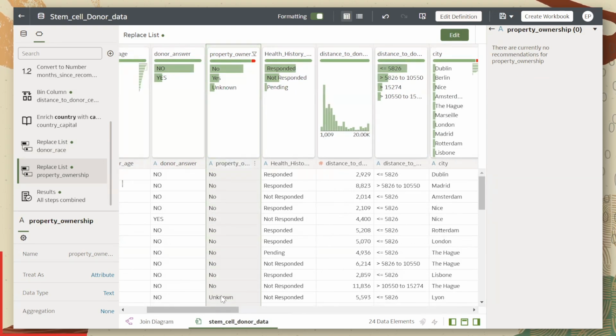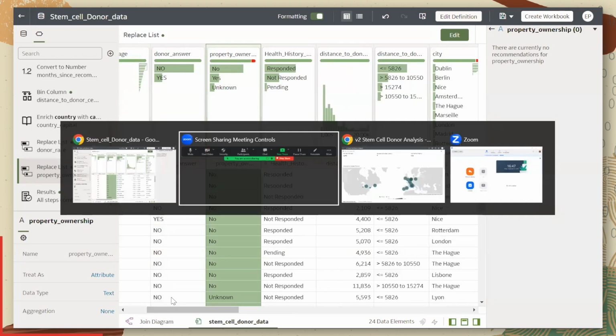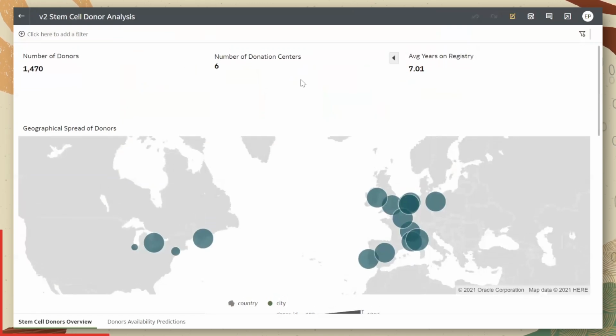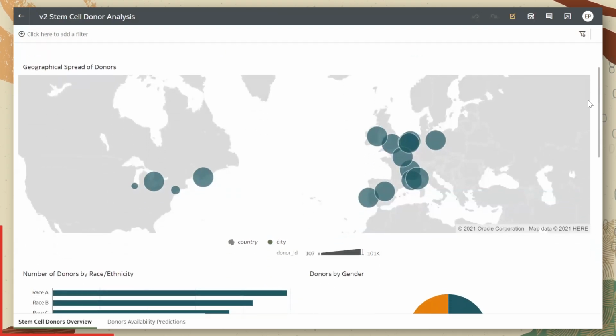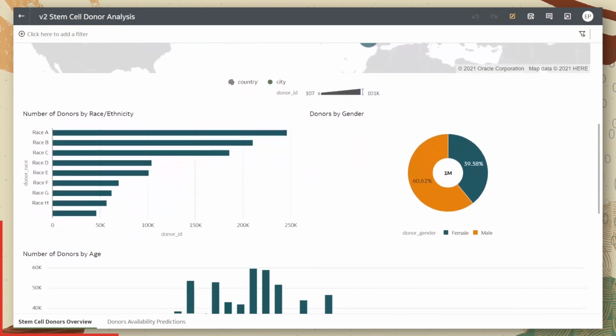And once I'm happy with the results, I can go into my workbook to perform exploratory analysis to get a better understanding of what type of donor characteristics I have in the registry. And I will just switch to the dashboard that I've prepared based on this data set. I see the number of donors, I see the number of donation centers, average years on the registry for my donors, and the geographical spread of donors, which is worldwide.